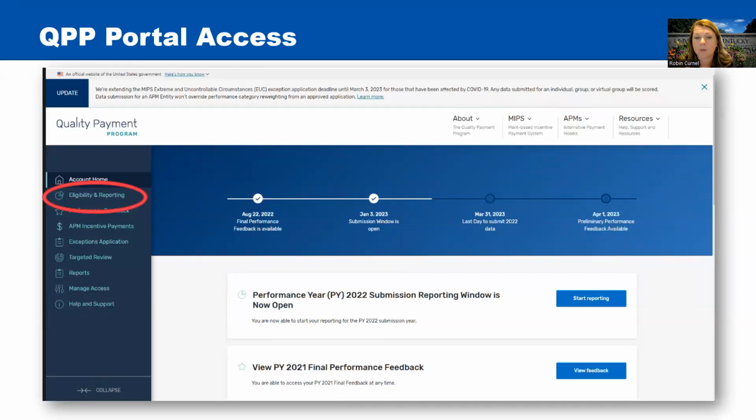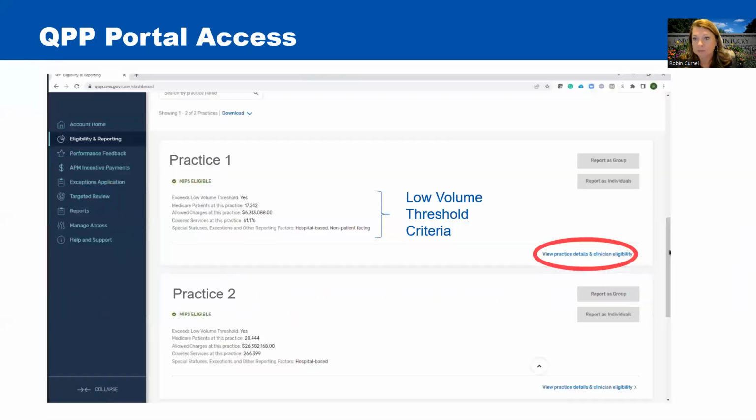And once you sign into that page, then you would come to this one. And as you see in the left hand, the eligibility and reporting is circled here. You would click on that page. It would take you specifically to this page that first starts with the practice name. And so if you have access to more than one practice, you could see that on this page.